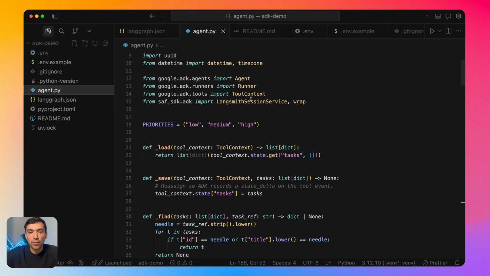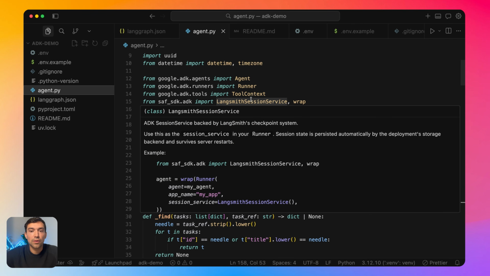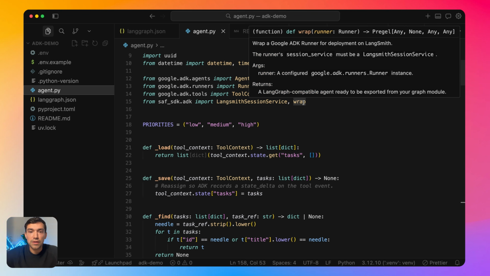So you'll see here, we include this LangSmith session service, and this is going to allow us to use LangSmith Deployment's checkpointing system. And we're also going to use this wrap function to wrap this actual Google ADK runner so that we can maintain that short-term persistence and keep that thread level memory going when we're interacting with our agent.